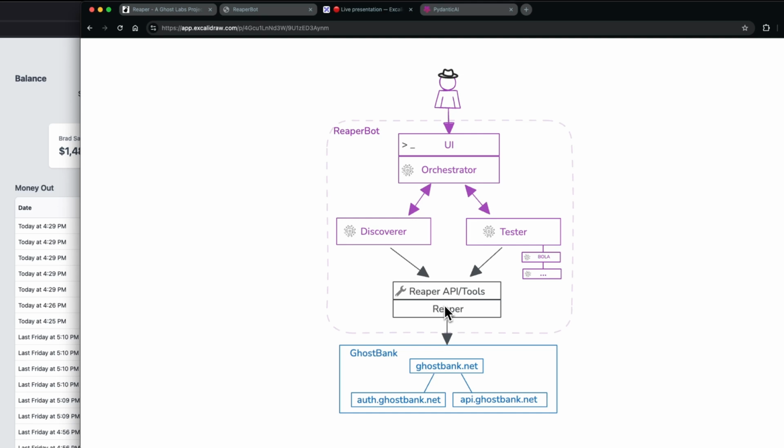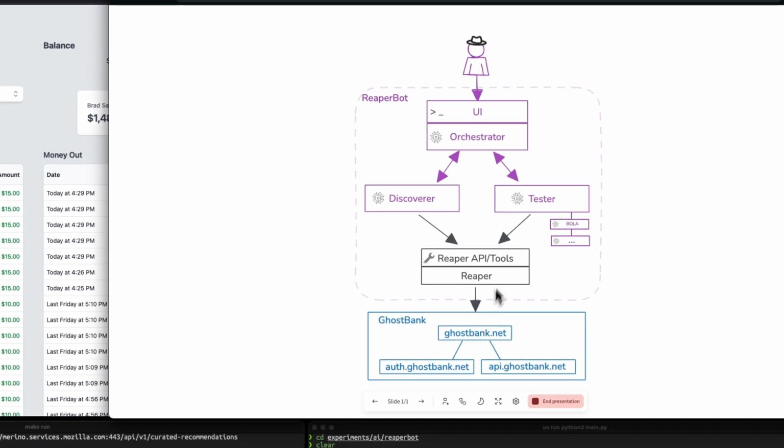And Reaper is the conduit or the proxy that is used to interface directly with the target, in this case, Ghostbank. All of these pieces work in concert to formulate the plan, carry it out, and provide the results back to the user.